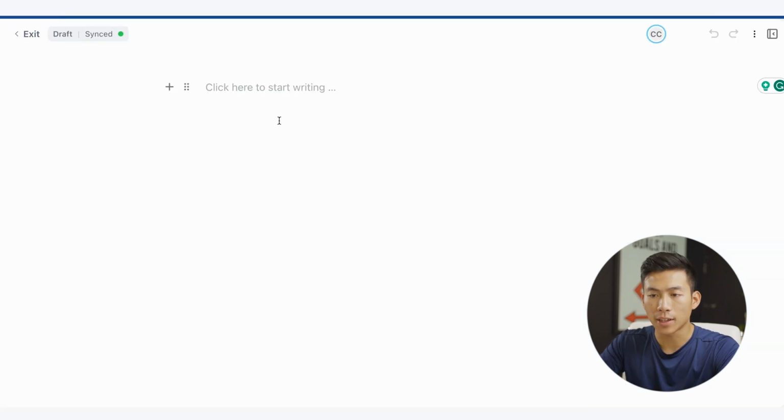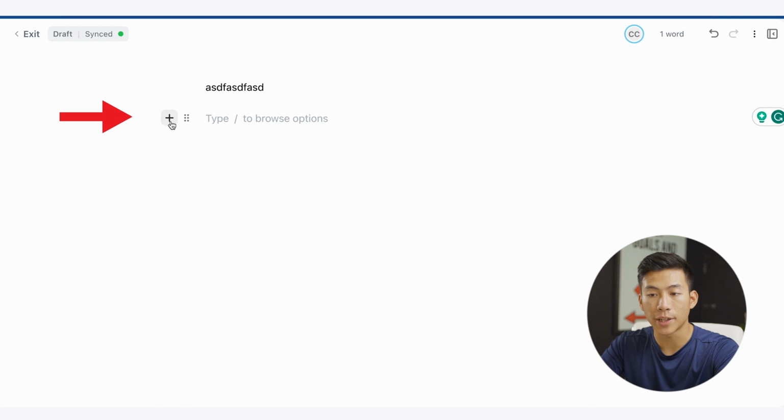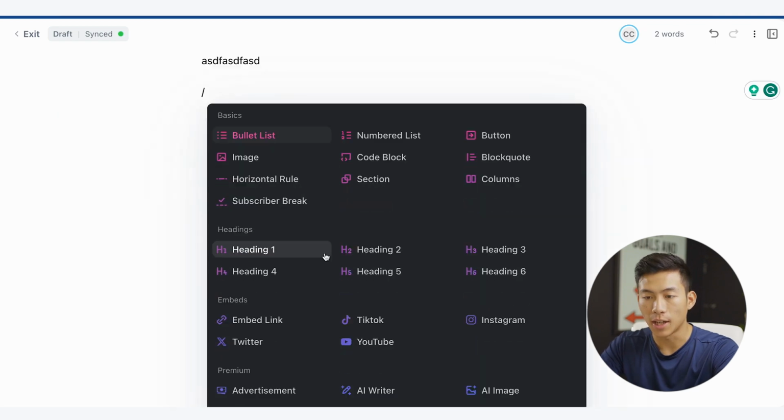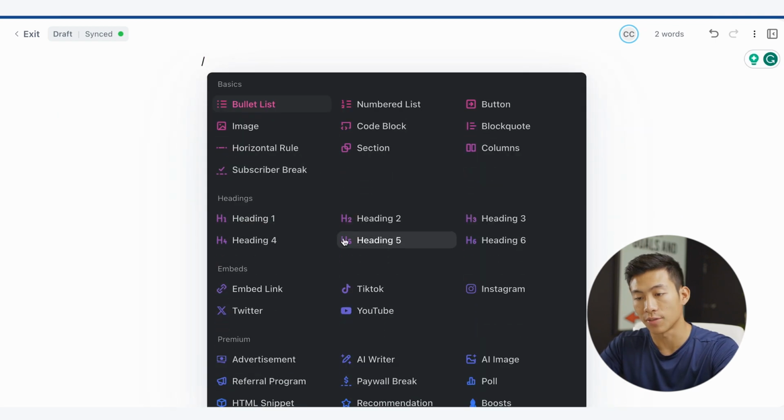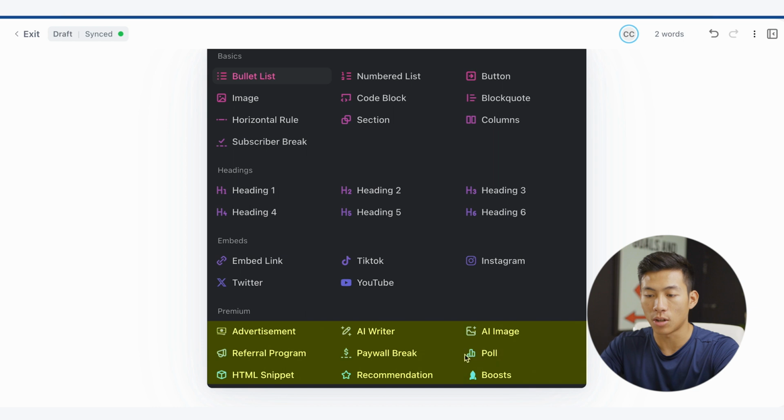But if I go ahead and click out of that and click right here, I could just start writing whatever. I also have this button right here, or I could just type in the slash button, and that's going to bring up a whole list of stuff that I can do. So I can add images, I can add a button, I can also embed social media links, and then for premium, I can do all of this stuff as well.